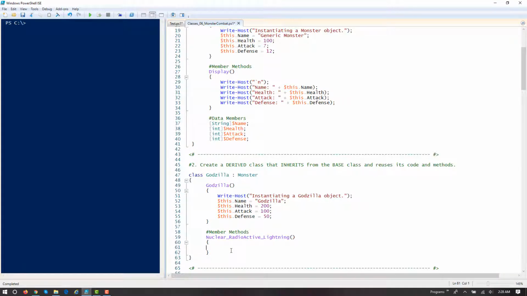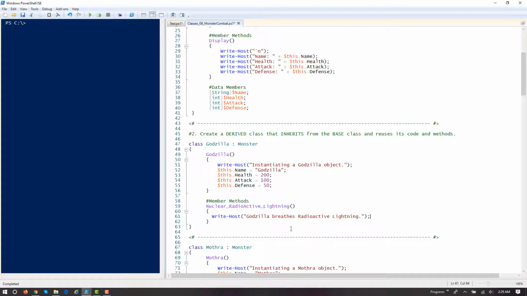And Godzilla would have this capability, and I don't really have code that does anything, but we'll just throw something in here. Godzilla. You know, whatever. L-I-G-H-T, let me spell that right. All right, so nuclear radioactive lightning, okay? That would be a function, a member method specific only to Godzilla.